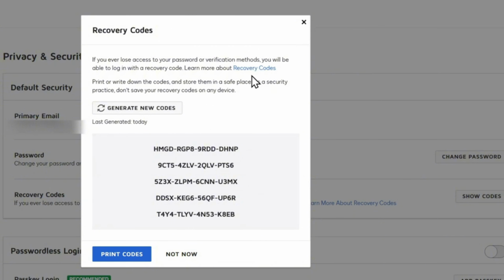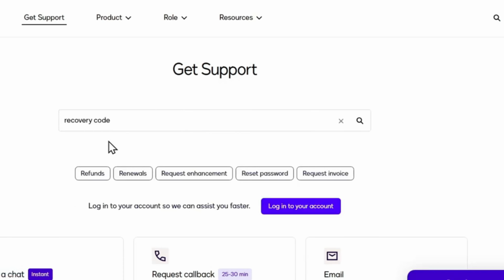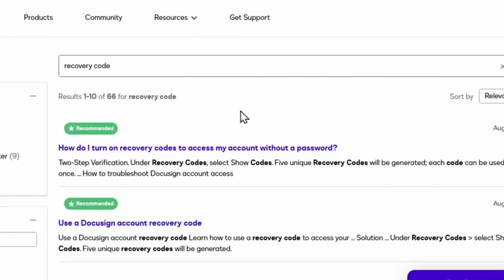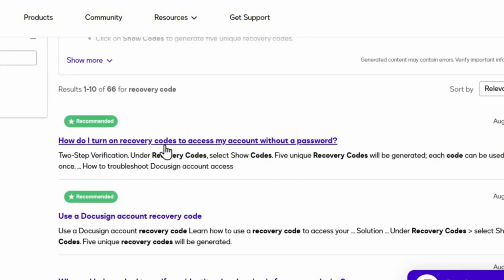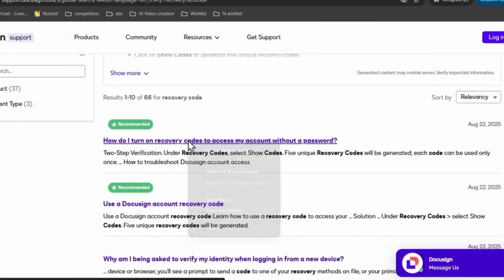Now, as you can see right here, they said you can quickly learn how to use it, and I'm going to show you how. So you click on learn recovery codes there, and from here, you can simply type in the search recovery codes, and you'll have some instructions shown here from their knowledge base. So scroll down here and you will find the options. This is the one, how to use recovery codes. I'm going to go ahead and show you both.